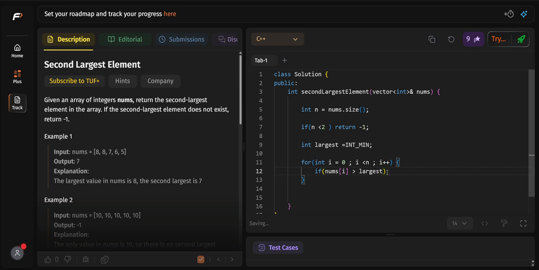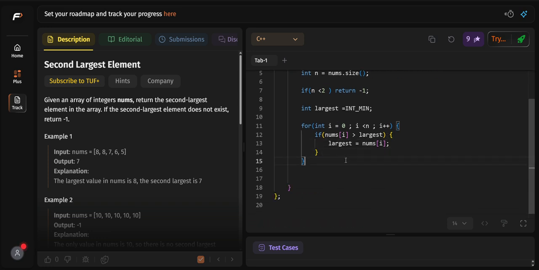So I am going to initialize largest is equal to nums of i. So here I get our largest element. After computing the largest, I am going to compute the second largest.